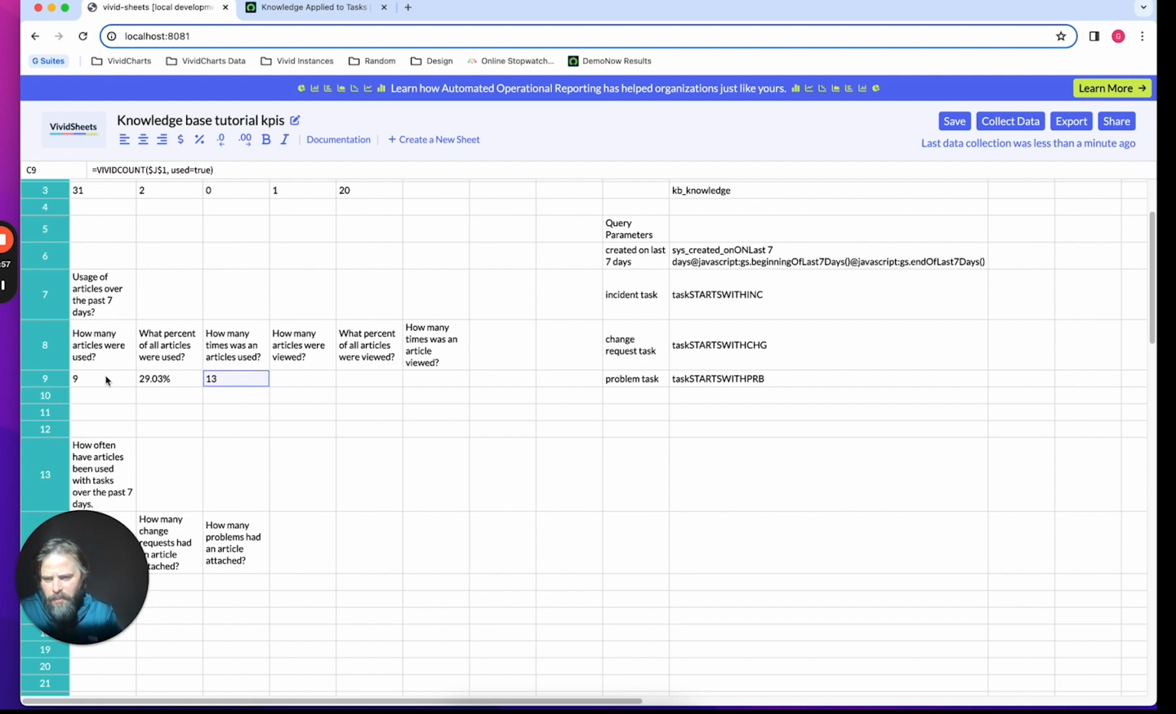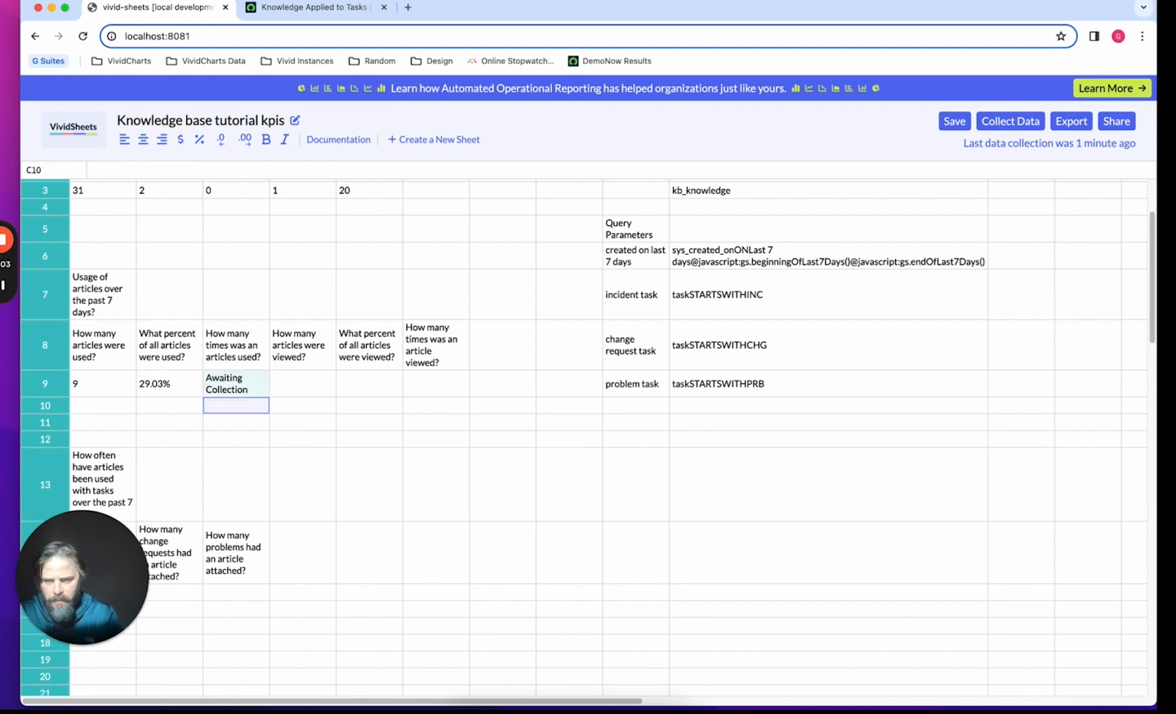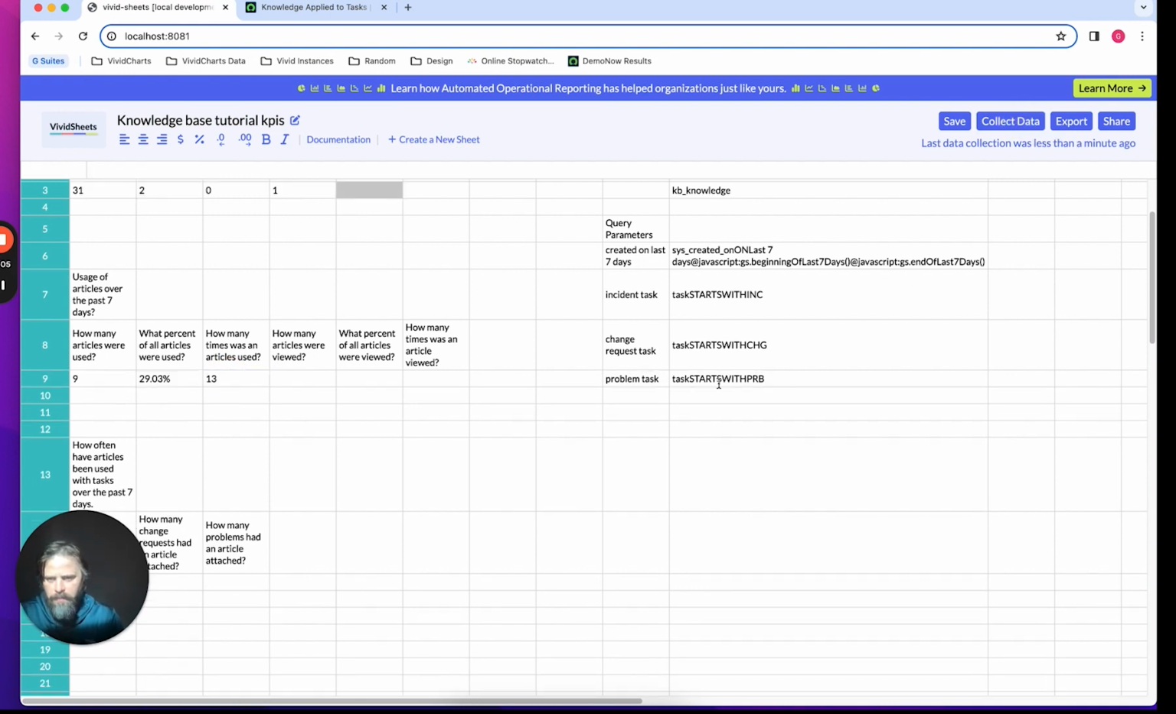Okay, we weren't going to soldier on, even though it's super bright. Whoops. I'm going to go ahead and run that collection again. So I have the same thing coming up here. I have how many articles were viewed. The only difference between this and the previous one is that instead of used being true, it's going to be viewed, which is the field on that table.